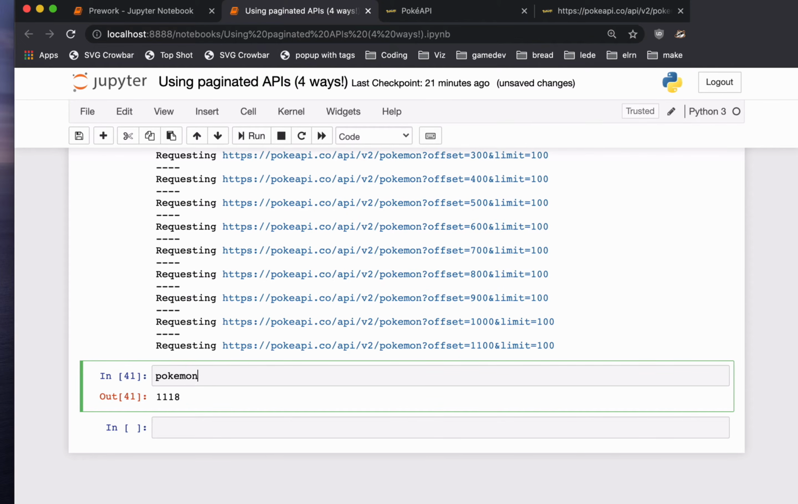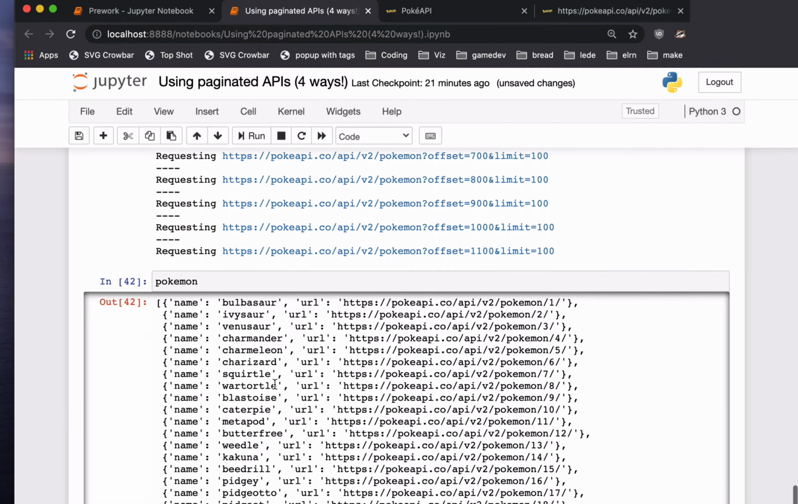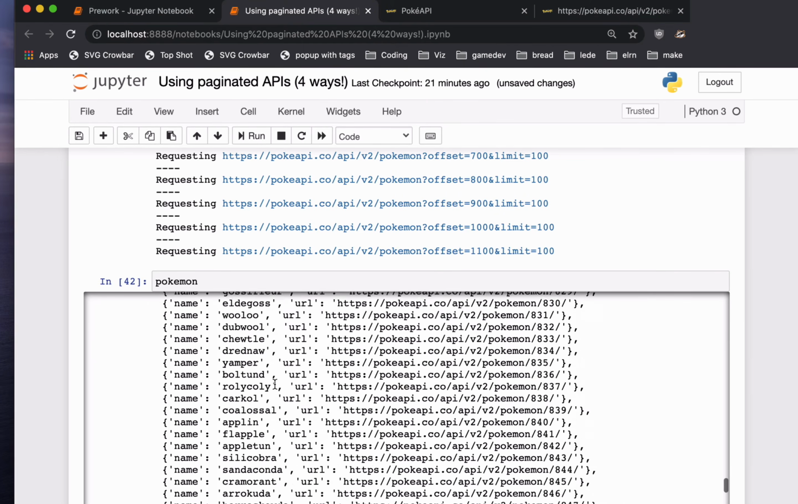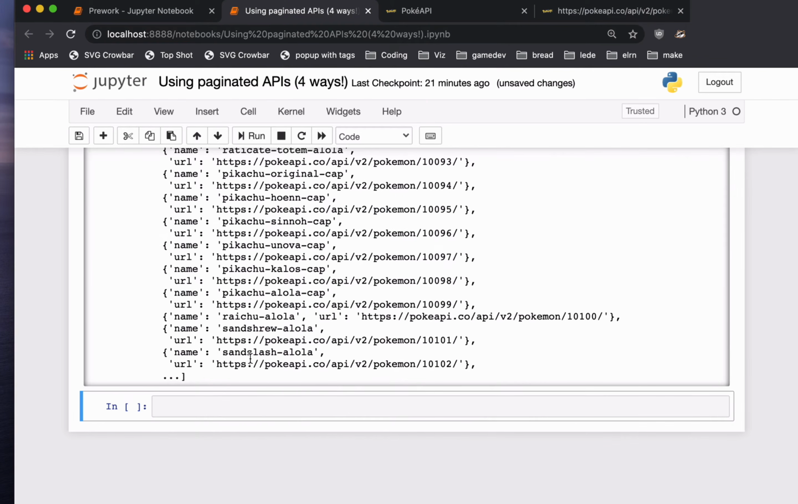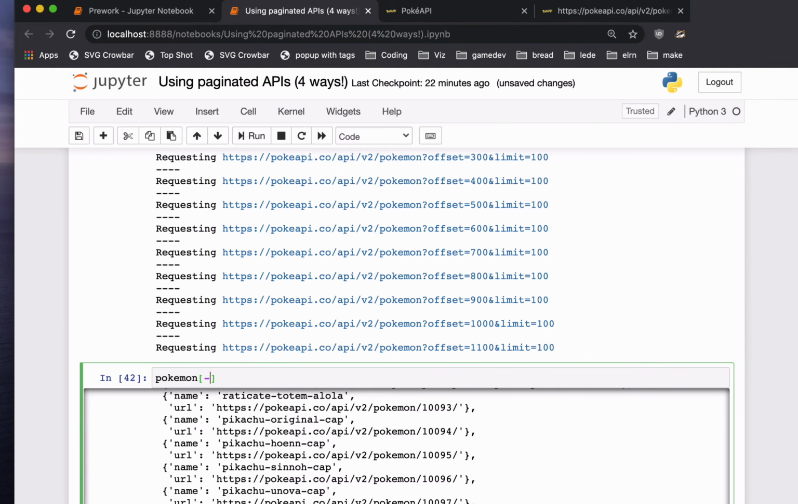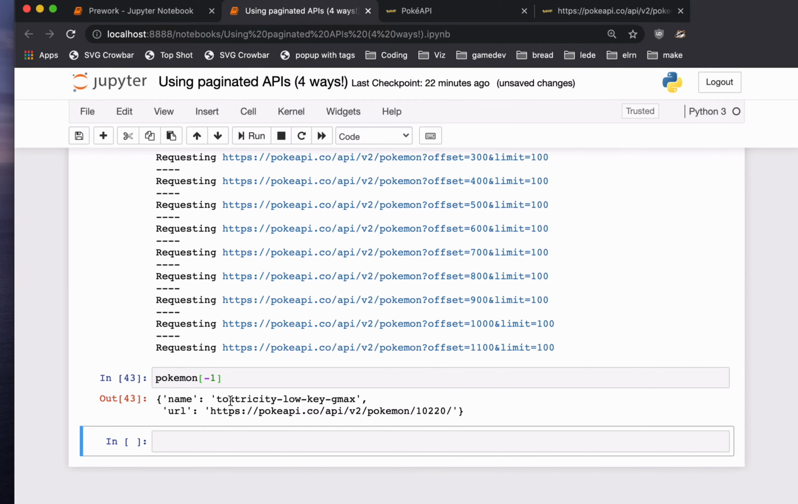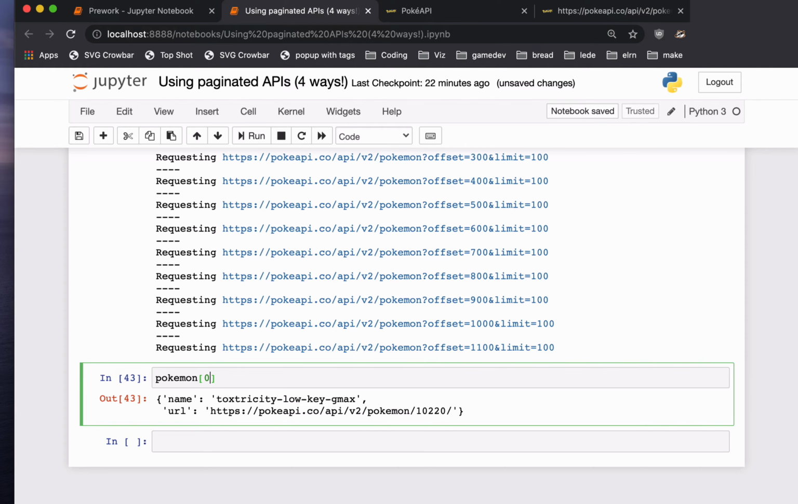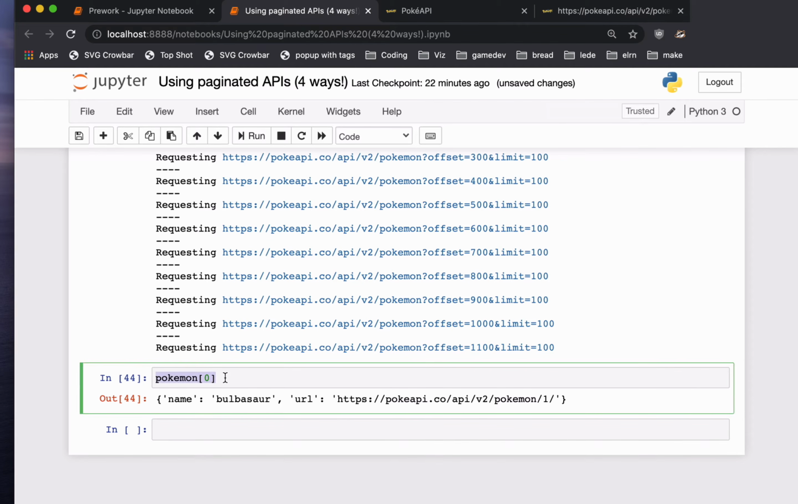We can look at the actual Pokemon themselves. It goes from Bulbasaur all the way down to even more than that. So I guess I can look at the last one. The last one is Toxtricity Low-Key G-Max. All right, that's much more complicated sounding than Bulbasaur.